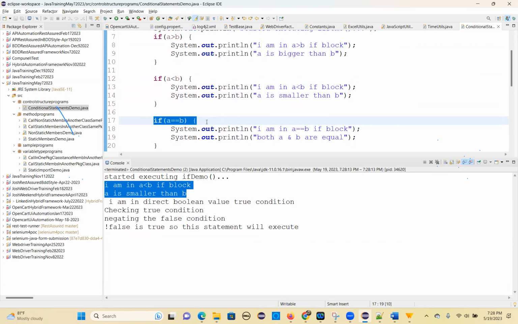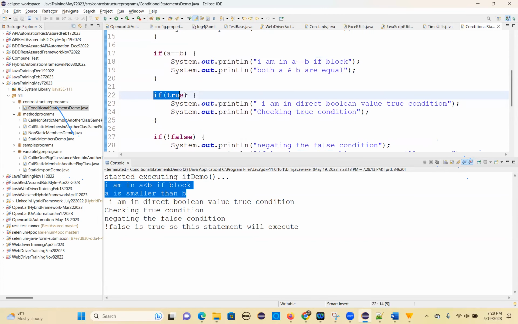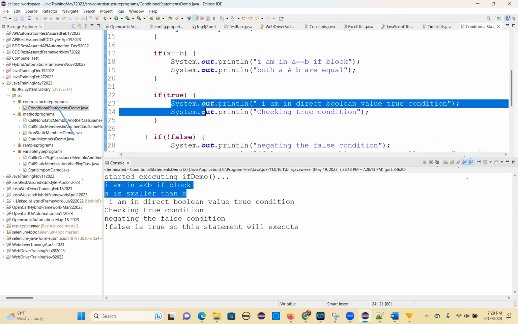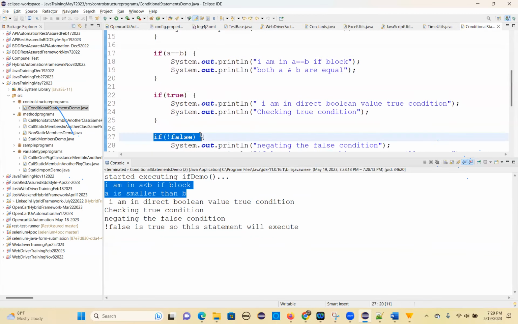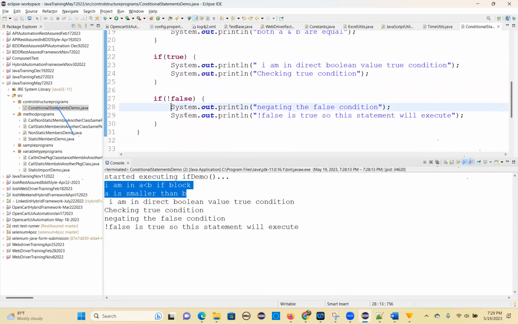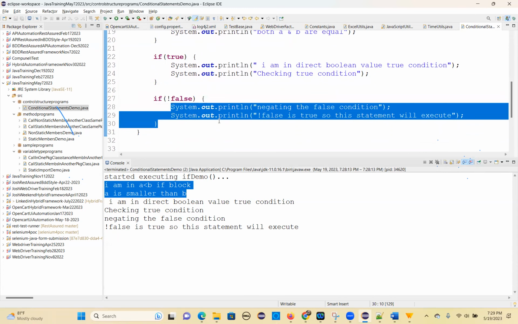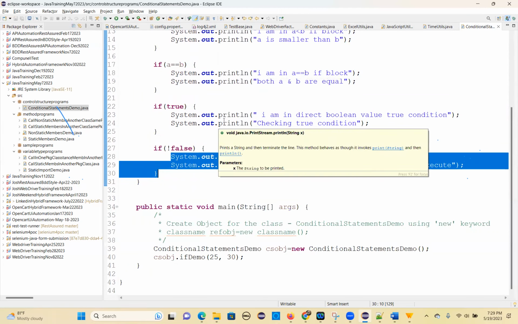This condition is false, that's why it jumped to line 22. And again, that's why these statements are executed. Again, this statement is true, so this code block is executed. You can run in debug mode. Maybe I'll show you next class how to run in debug mode.